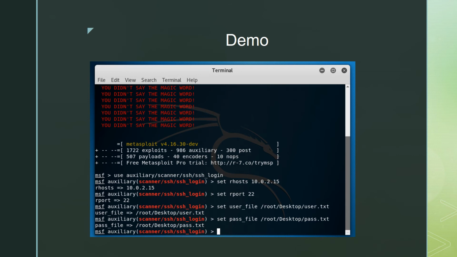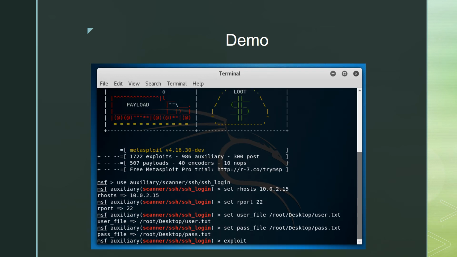Next, we need to set the user file and the pass file. We set both of those to root/Desktop/user.txt and root/Desktop/pass.txt. Now that we have set the host through the IP, the port to 22, and the user file and pass file to the desktop so that they can be stored, we just have to do the final step, which is to type exploit and press enter. This will run everything, and it will match up the username and the password until it finds the correct one.